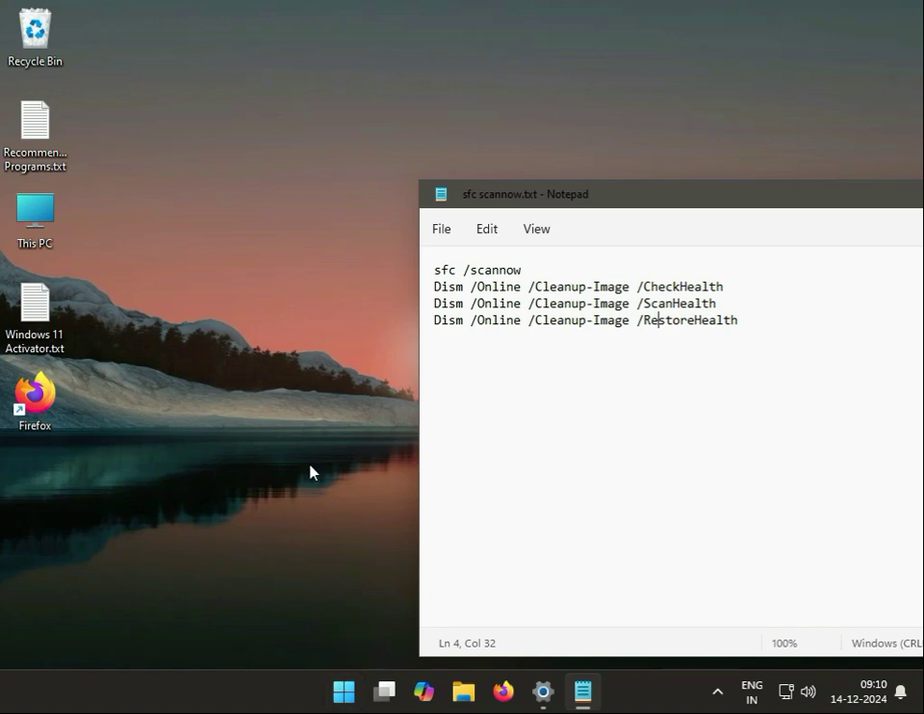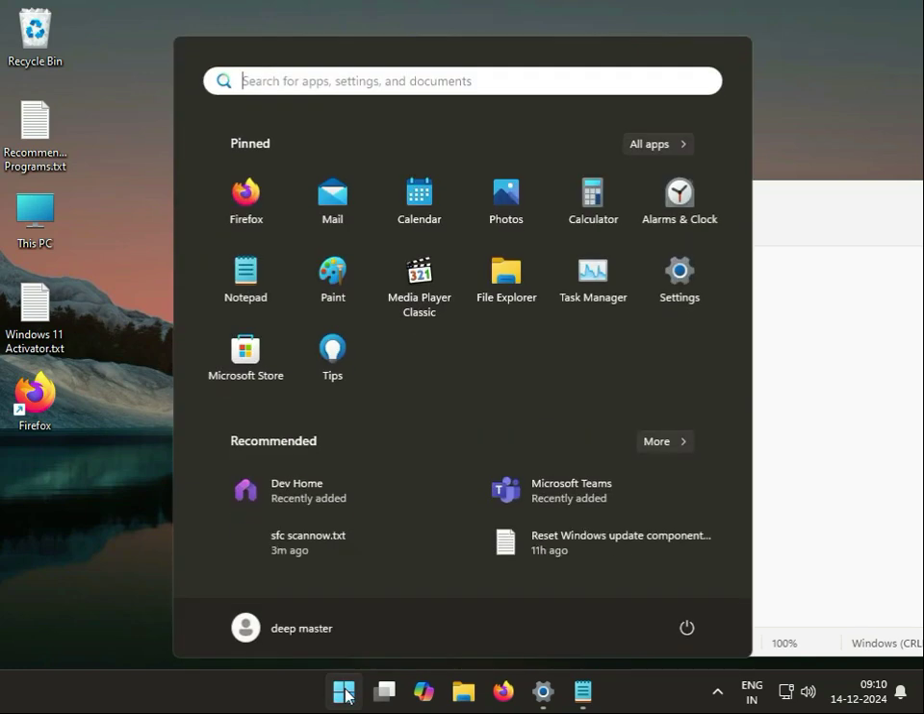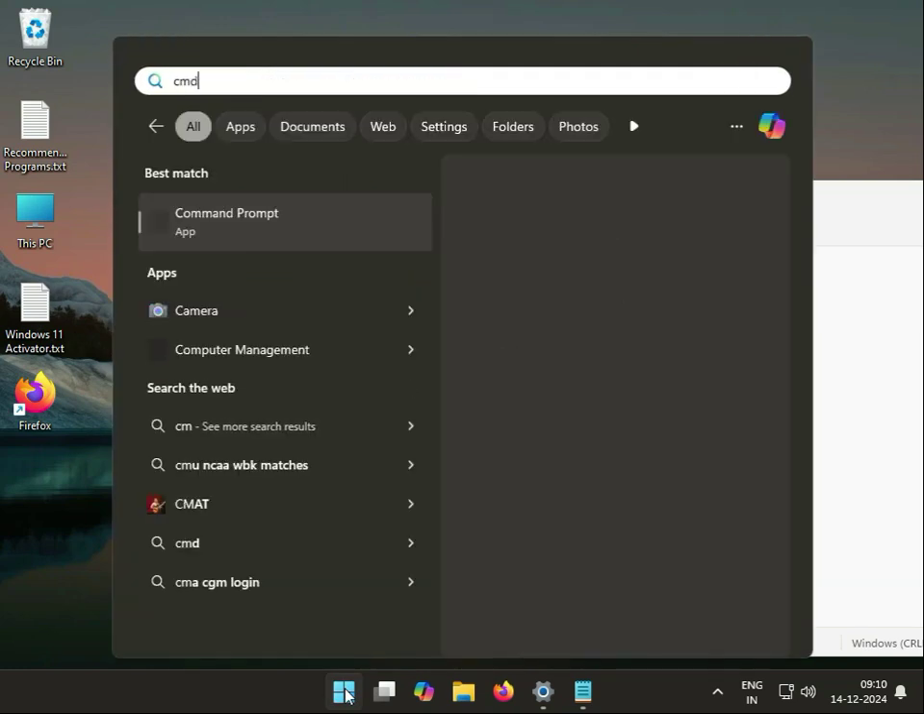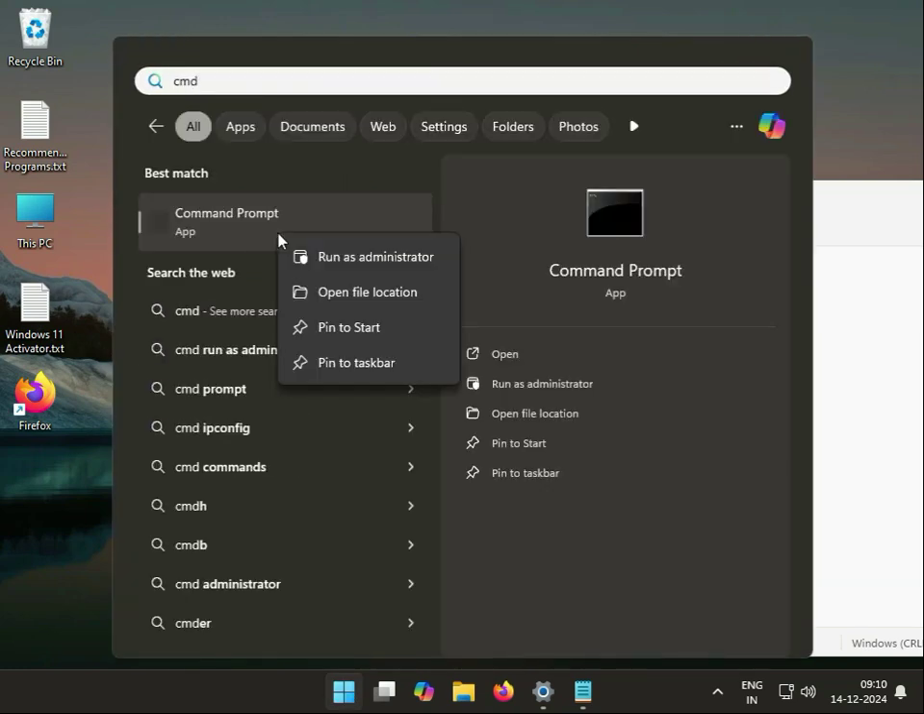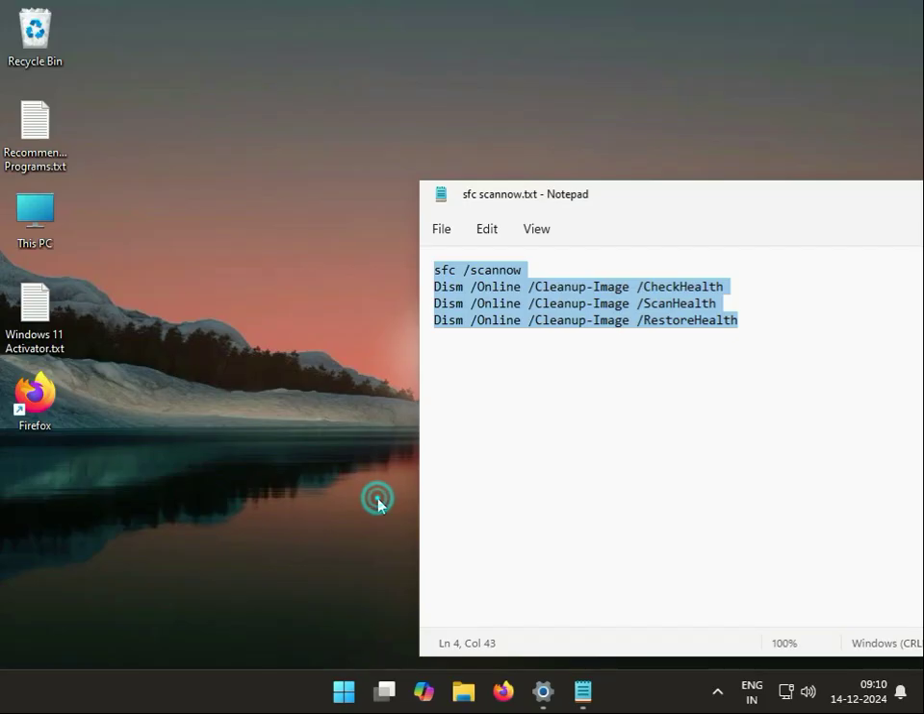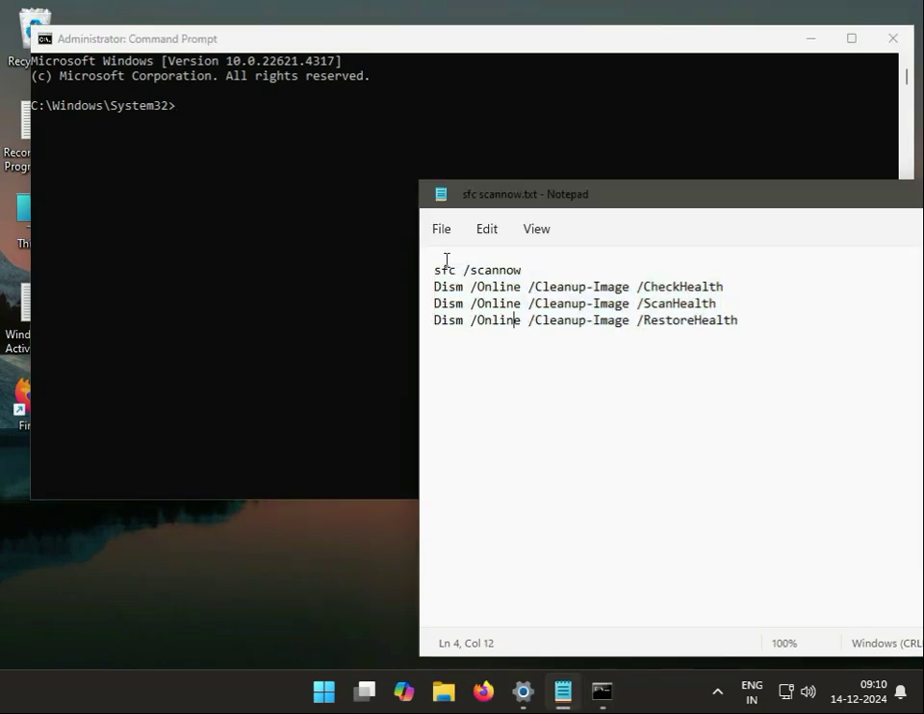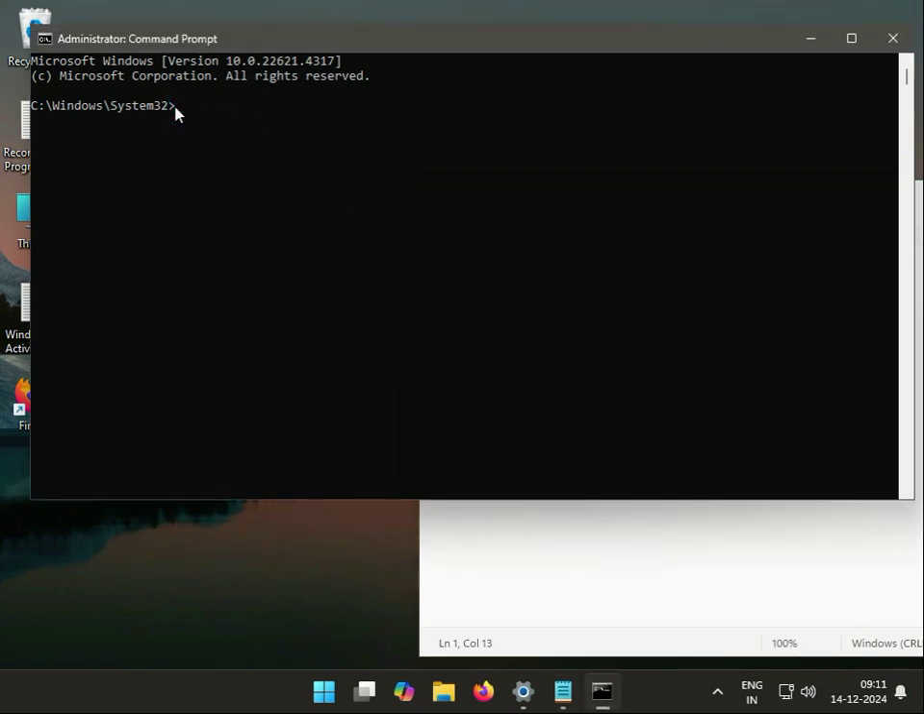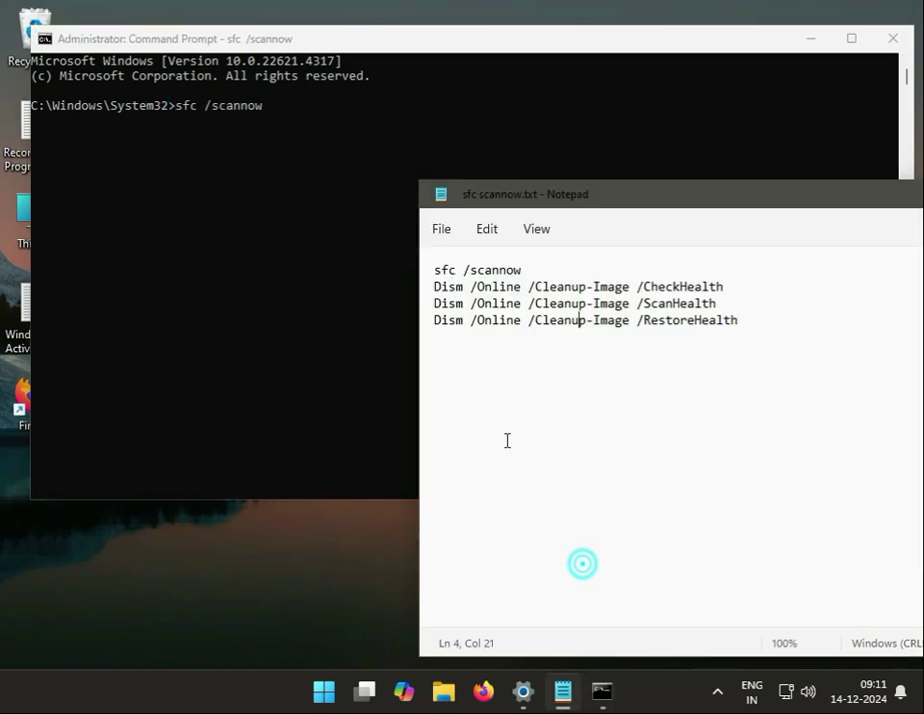So this is the SFC scanner. How to run it? This is the command. I will give you this command in the video description. So open CMD: click Start and type CMD. Right click and run as administrator. Then yes. So this is the first command. Copy and paste. If it is not pasting, you can type it manually.